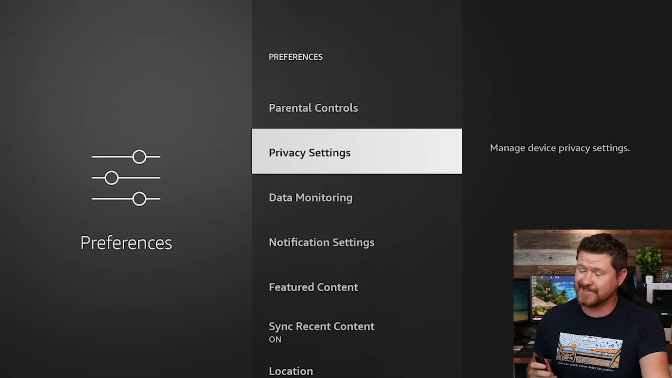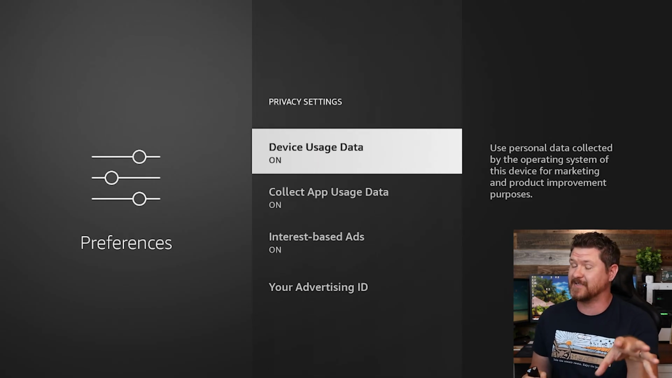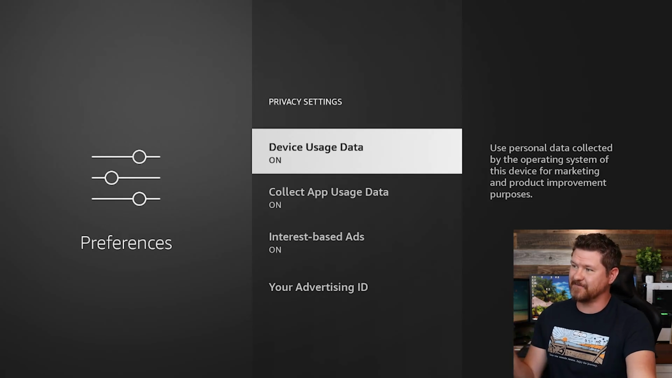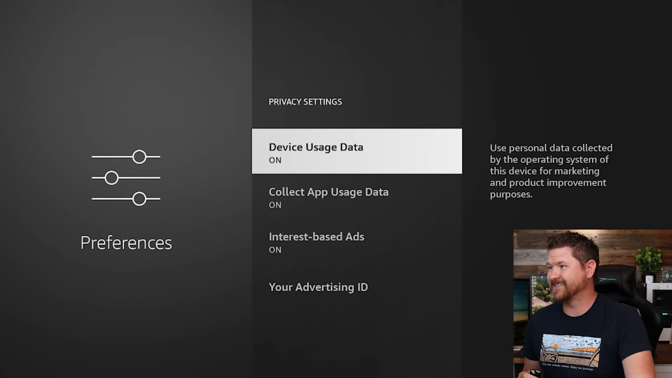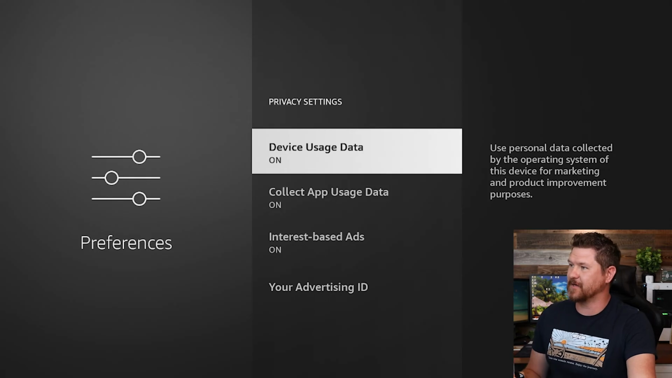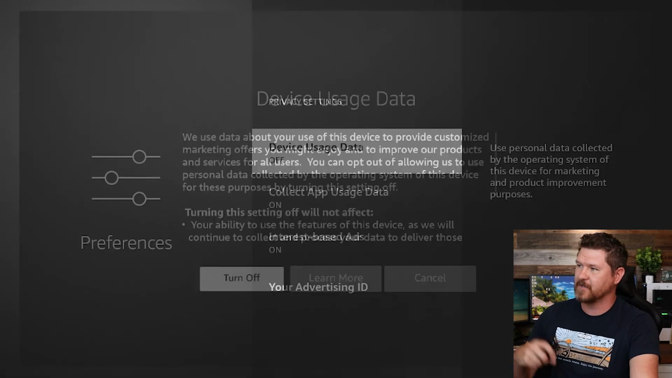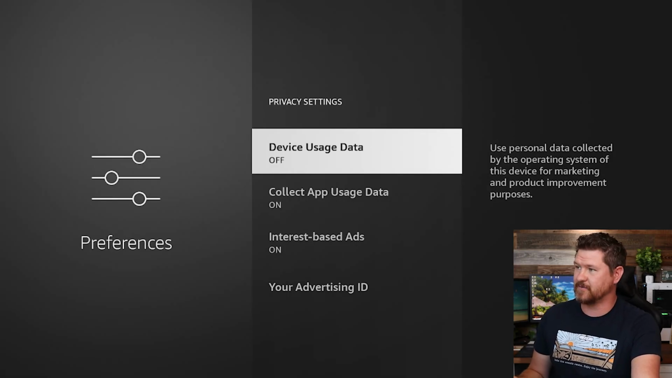Now, privacy settings, this is a big one. This is where we're gonna wanna turn a lot of stuff off because this is where the settings are for monitoring data. So we've got device use data: use personal data collected by my operating system of this device for marketing and product improvement purposes. Go ahead and turn this one off. You can read that if you want to, but I'm just gonna go ahead and turn that off.